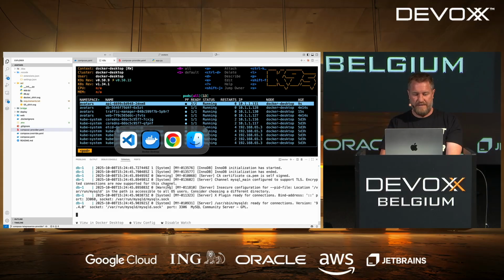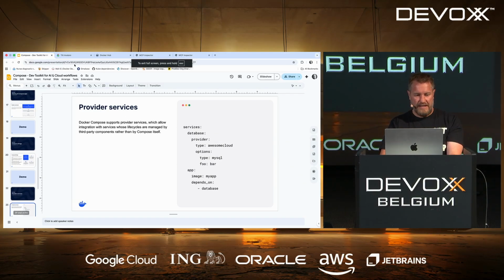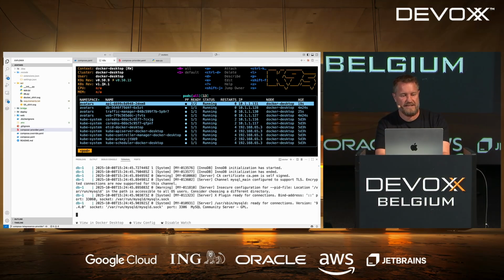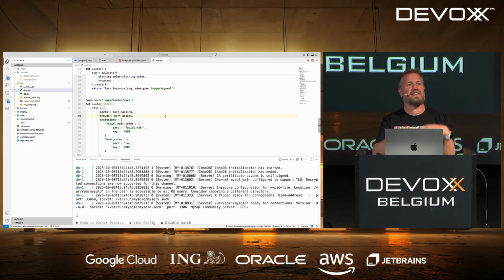And if I go back to my application, it's still running. So what I want to do is test that my changes are taken into account directly. This is the purpose of watch, the watch function in Compose.